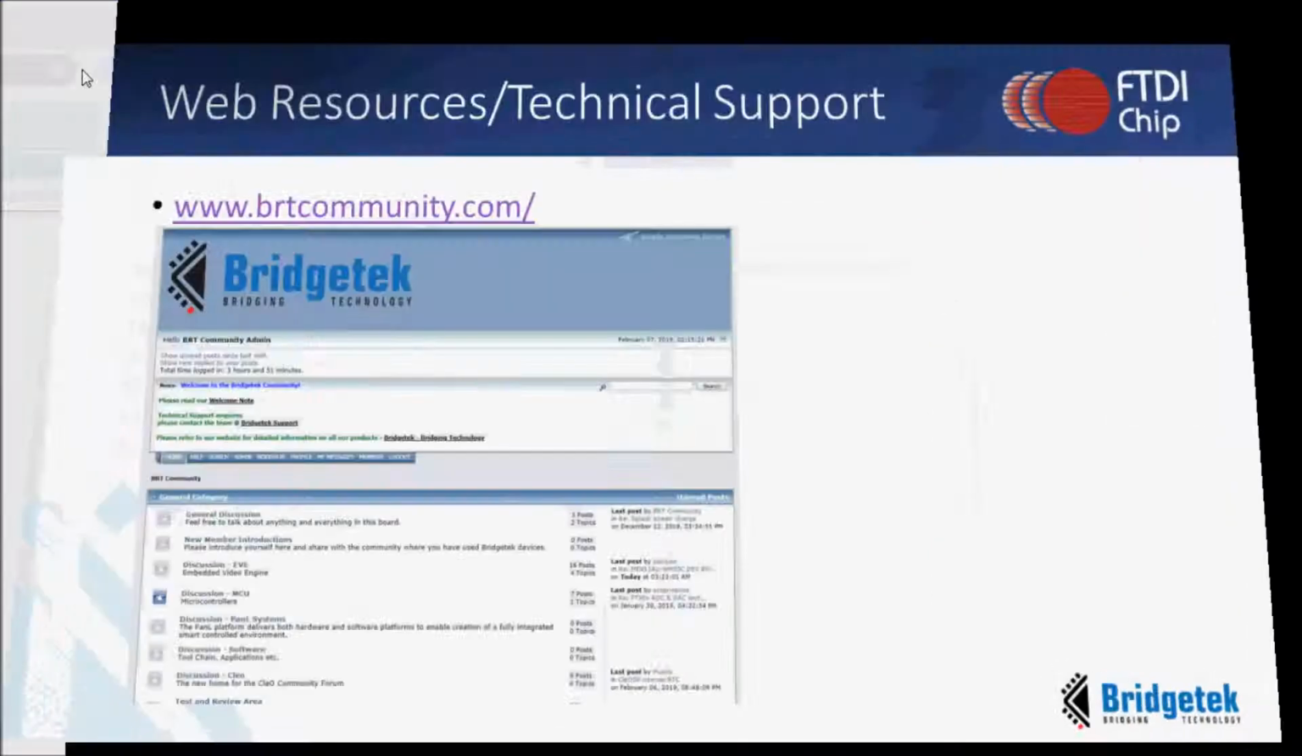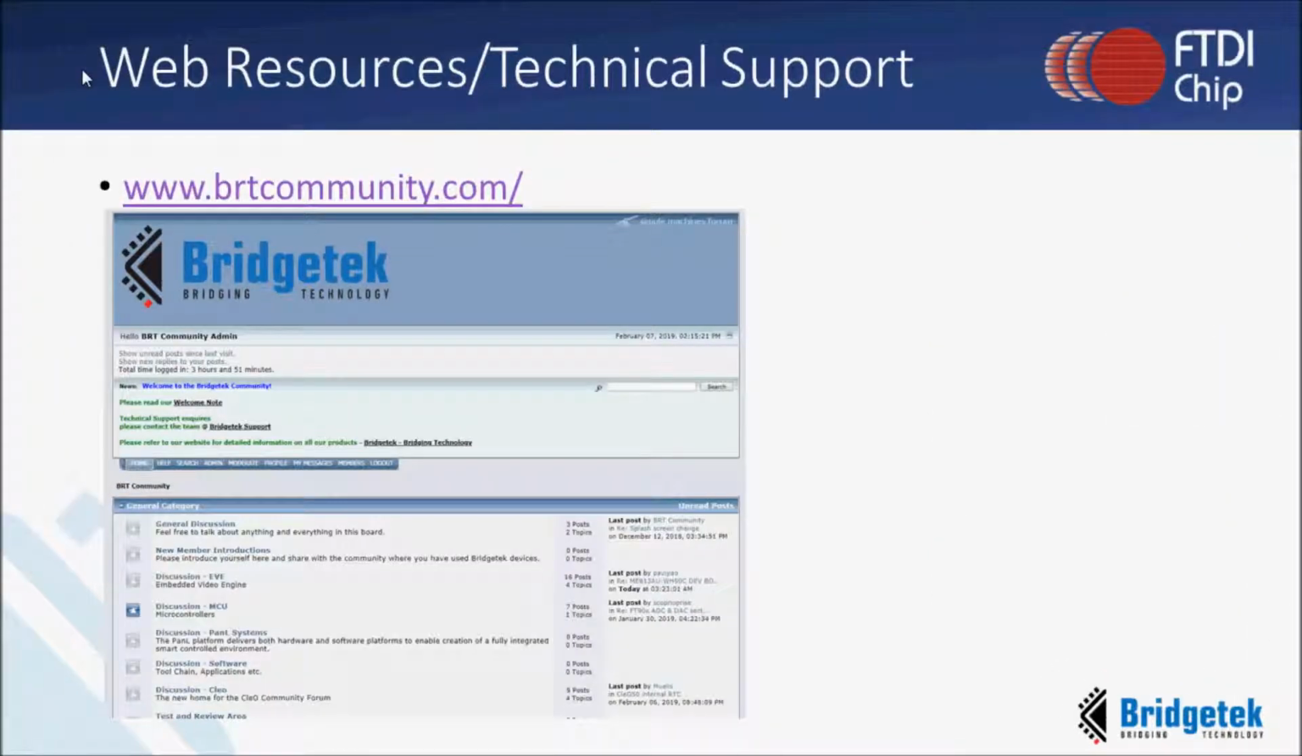The next website we're having a look at is our BRT Community Forum website. This can be used to share ideas and ask questions regarding any of BridgeTech's products. This includes our Eve graphics controllers and our FT9XX series of microcontrollers.